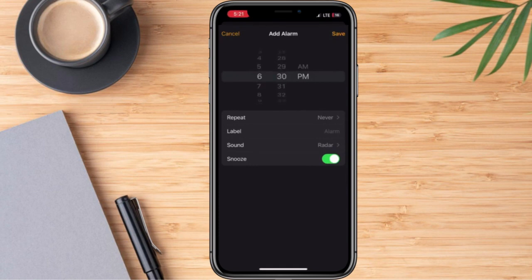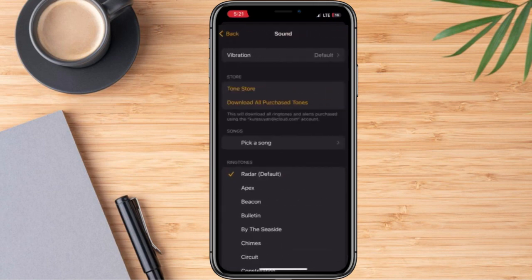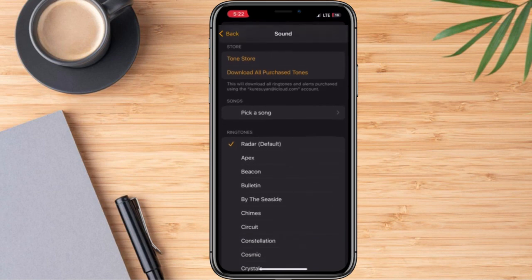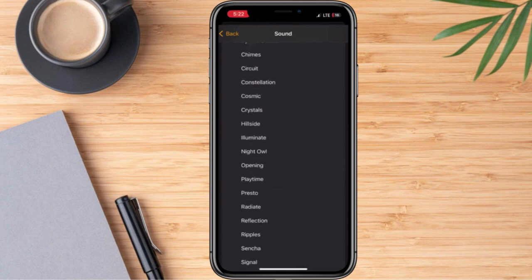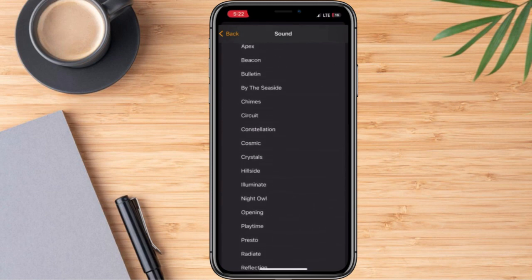And after setting the time, we can go ahead and click sound for us to change the current sound on our alarm. And if you notice on our screen right now, we do have here different ringtones that we can use on our alarm. So if we try to scroll down here, we can definitely use one of these. So just like, for example, we're going to use this one.